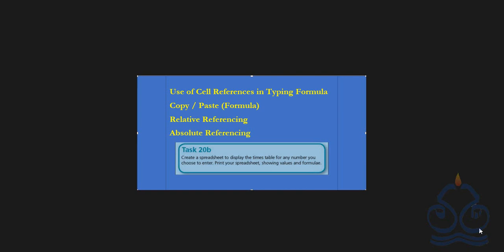But before moving to task 20B, we'll learn, as I told you earlier, some deep ideas and concepts of Microsoft Excel. And the contents of today's lecture are, we'll learn why we use cell references.